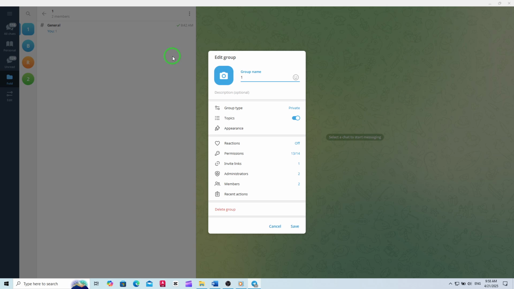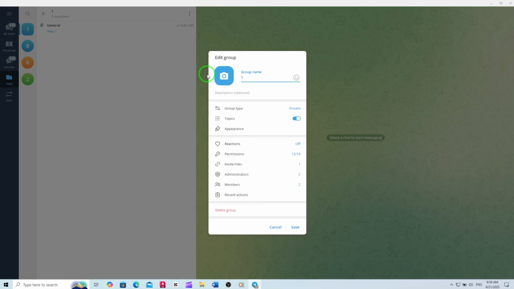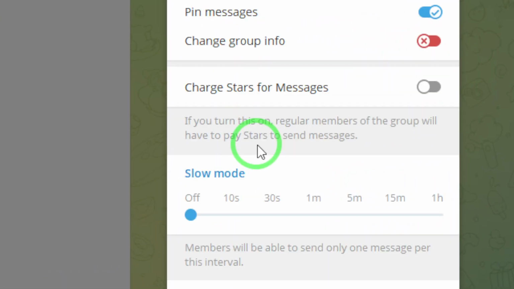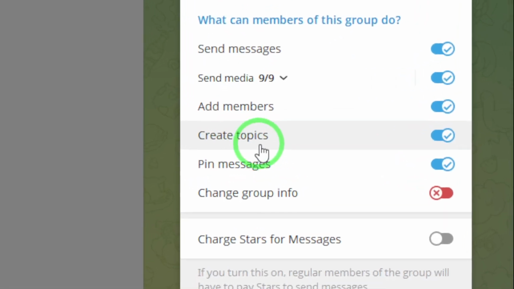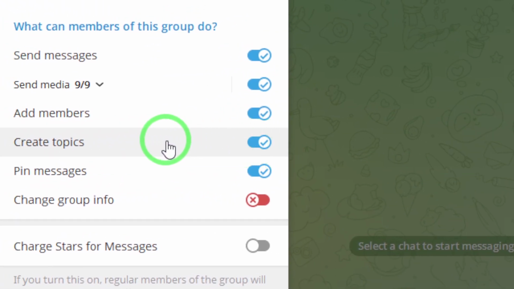Next, look for the Permissions section in the sidebar or Settings menu. Click on it, and you'll see a list of actions that members are allowed to perform in your group. Here, you'll find the option labeled Create Topics. By default, this might be enabled, allowing all members to start new topic threads within your group.